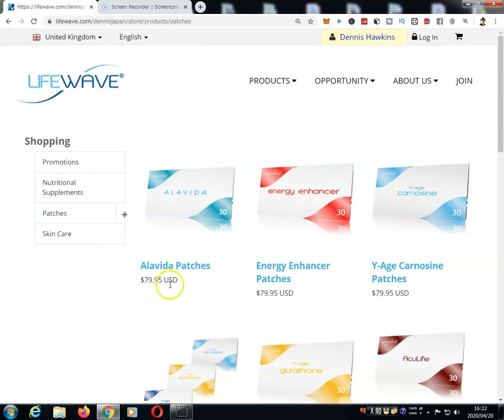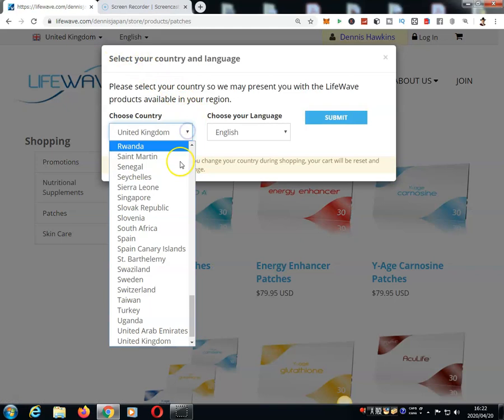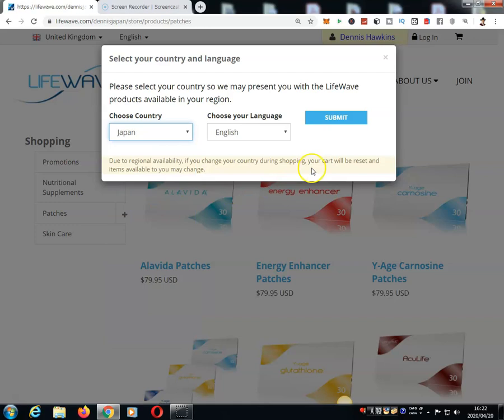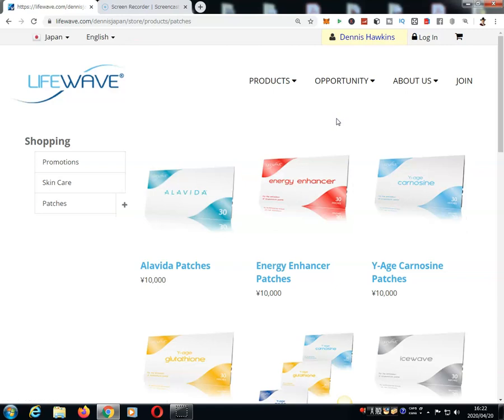Now let's run through that again. I happen to be in Japan, so I would scroll down here, or actually up. I would find Japan. I would click on Japan, come over here and click on submit. You'll notice that the patch amounts change to Japanese yen.